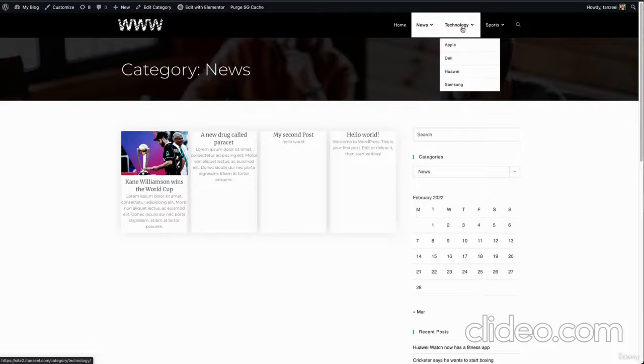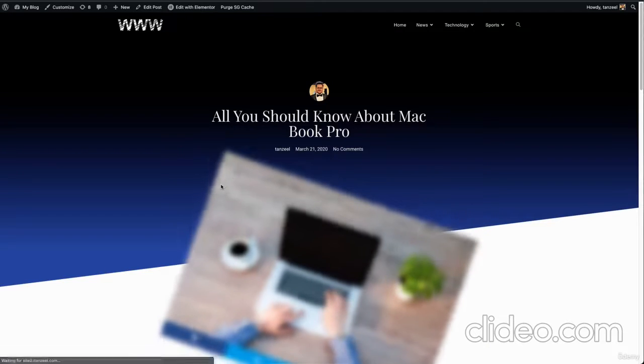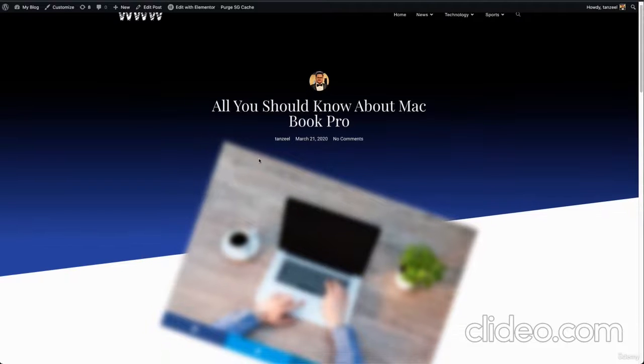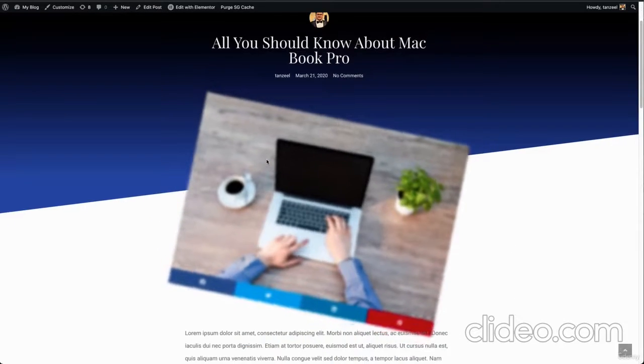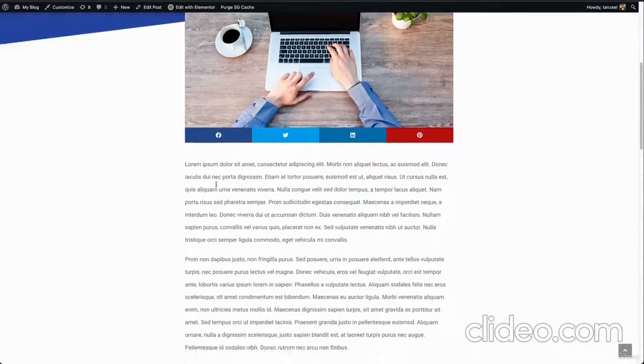Like, let's suppose in the technology, there is Apple. So if anyone just clicks on there, then you can see that all of the Apple posts are coming here. Like it says, all you should know about the MacBook Pro. So if I just click on it, I'll be taken to that post, and you can see how great an effect this is giving. So when I go down, this image rotates, and I can view this image.